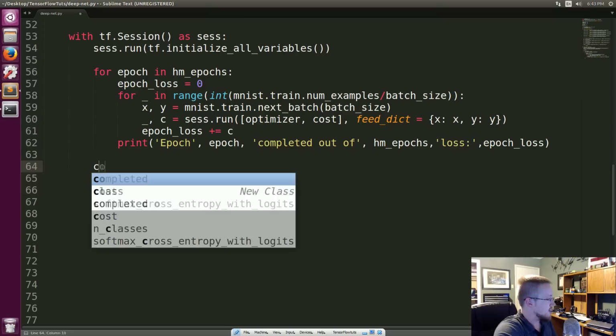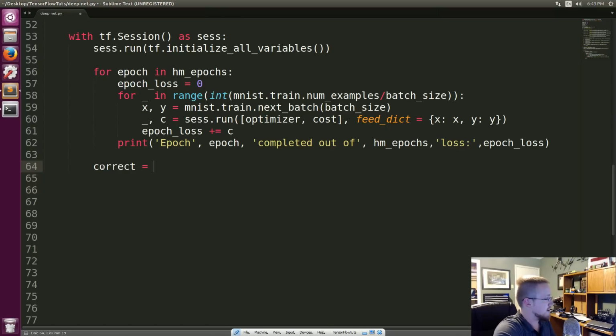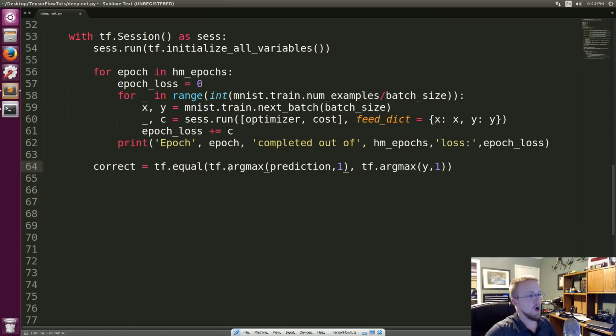IDLE is still the best. Correct equals tf.equal, so we're just asserting tf.argmax of prediction 1, tf.argmax of y1. All tf.argmax is doing is returning the index of the maximum value in these arrays. And we're hoping that those index values are the same, right? They're both one-hots. So we're expecting this to tell us whether or not these are basically identical.